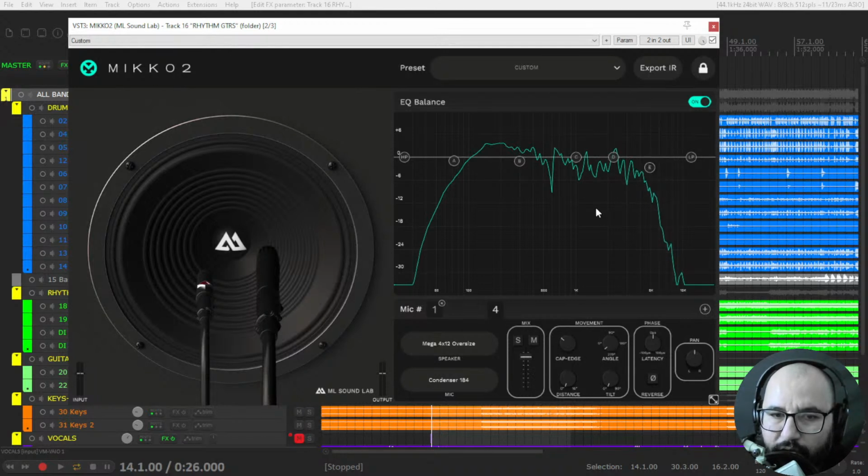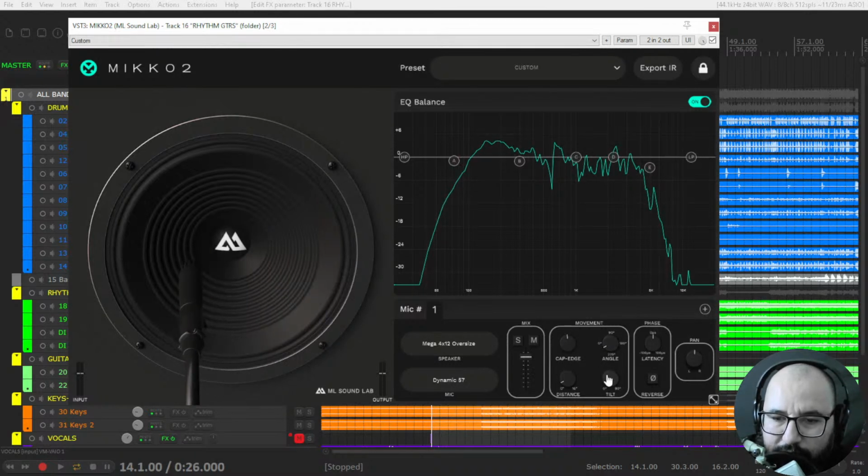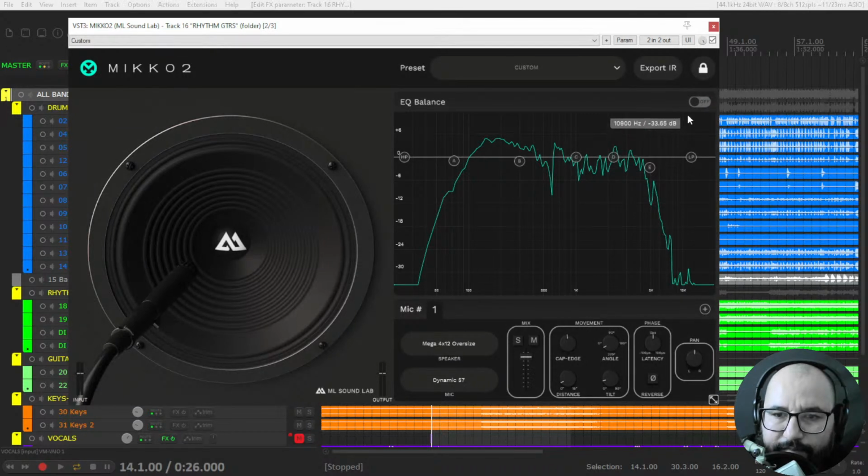So this is only the cab section, of course. You select a different microphone. For instance, let's select this one, and you move the position, the distance, the angle of the microphone, tilt. You can also reverse the phase, or flip the phase, or you can pan also left or right. You double click on any control and it resets to default. You can also disable the cabinet section, the EQ section.